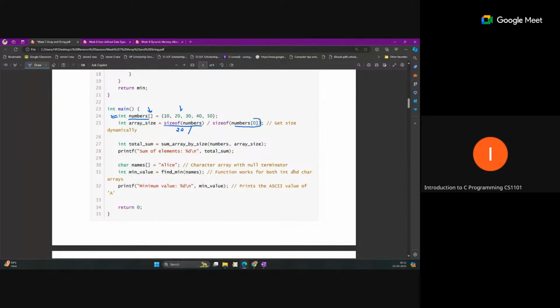So that number 0 means the first element's size. The element at this first index, what is its size? This is 4, so we can get the size. What is the total size of these numbers? We will get 20 bytes, and then divide by the size of each element. So 20 by 4, we will get the size 5. Okay, so we can calculate the size of an array if the size is not mentioned at the time of initialization.